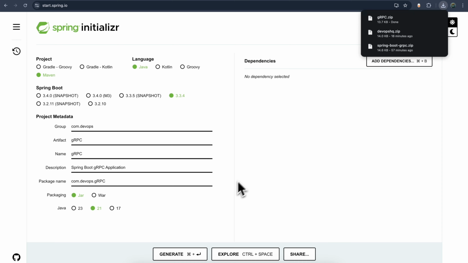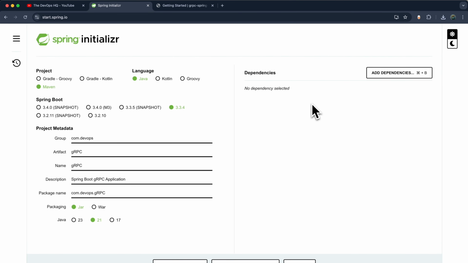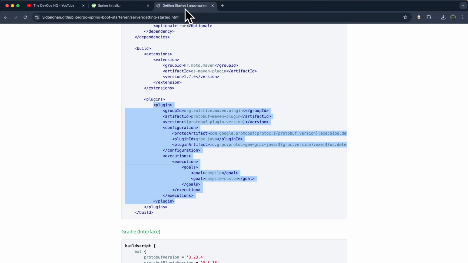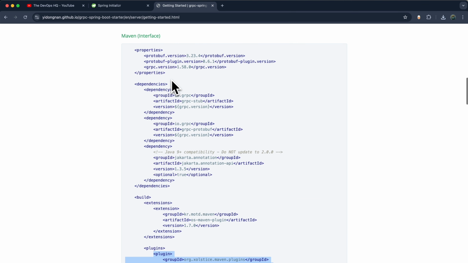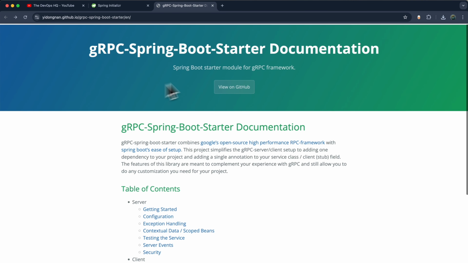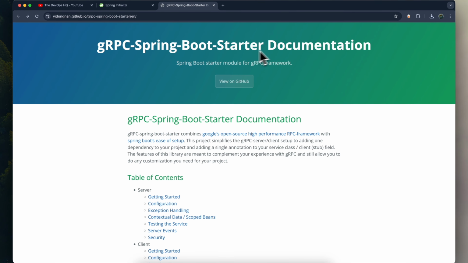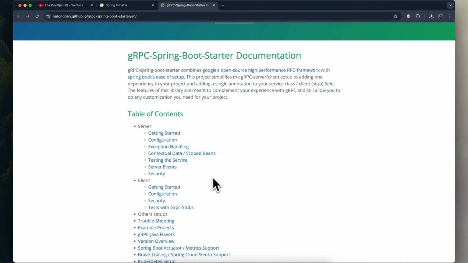As of now we do not have any official dependencies for Spring Boot, but if you want to know more about how we can use Spring Boot with gRPC, then we have one documentation, that is the gRPC Spring Boot starter documentation. This is not an official one, but this documentation contains almost most of the things which we are going to use in this tutorial. So you can refer to this documentation for more details, or if you need any in-depth understanding of the things which we are going to discuss in this tutorial.